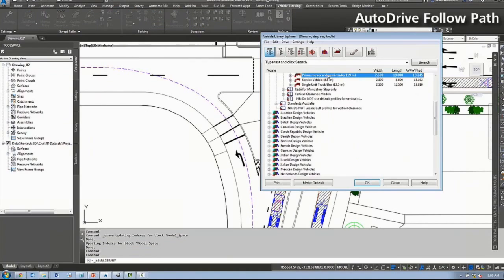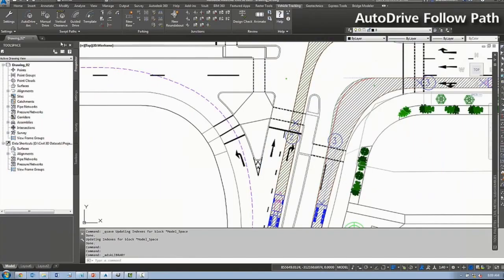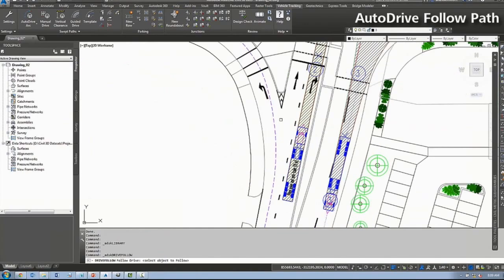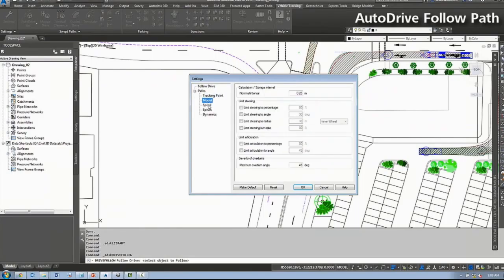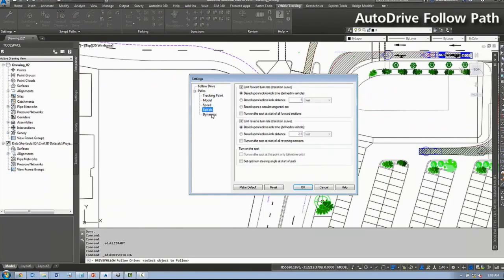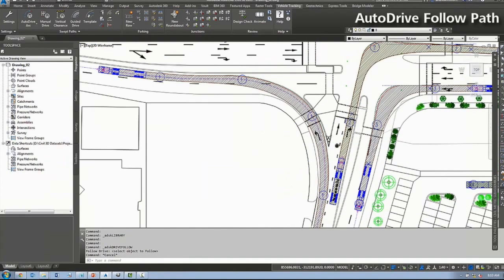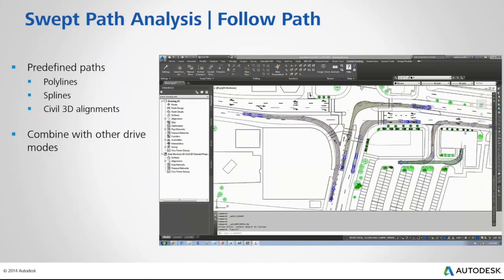All I'm doing now is selecting my default vehicle again. In this case, I'm going to use the 8.8 meter service again. And all I do is say follow a line. And using the 19 meter semi, all I do is pick the end I want to start at. I can specify design speed, and that'll actually affect the turning radius of the vehicles, as well as we can look at some dynamics. As you can see there, that swept path follows right down the center line of that alignment. So you can see there are many different ways we can perform our swept path maneuvers.